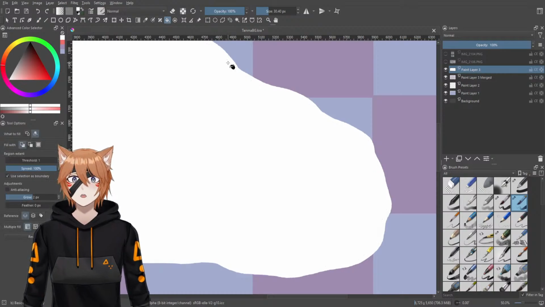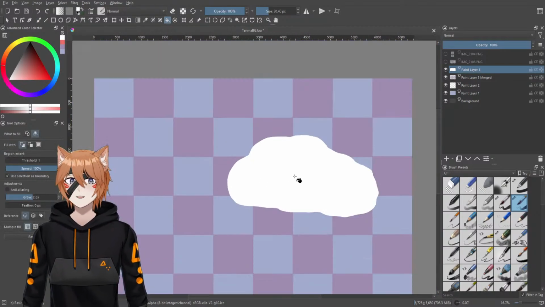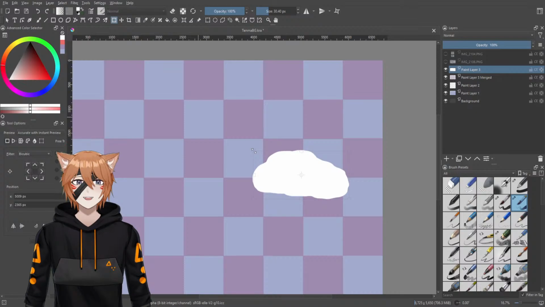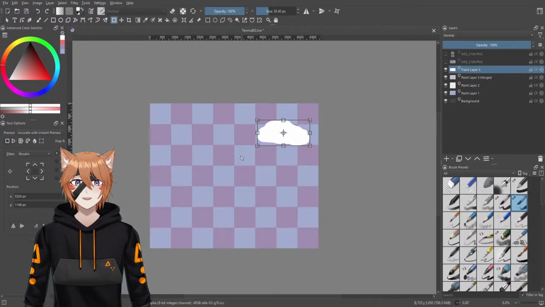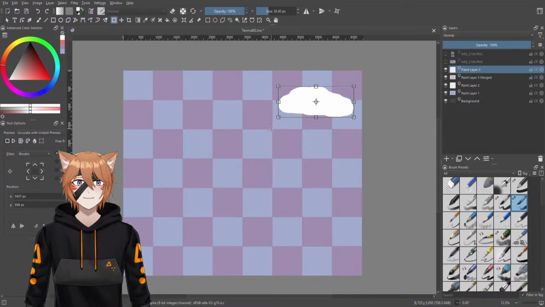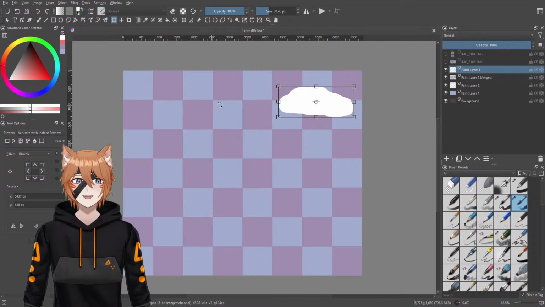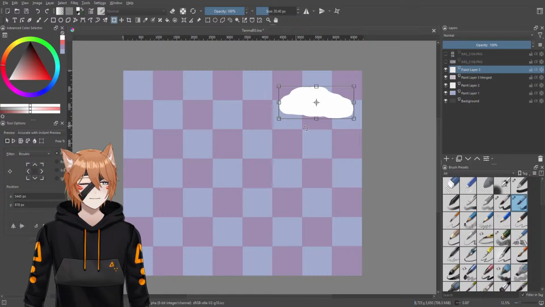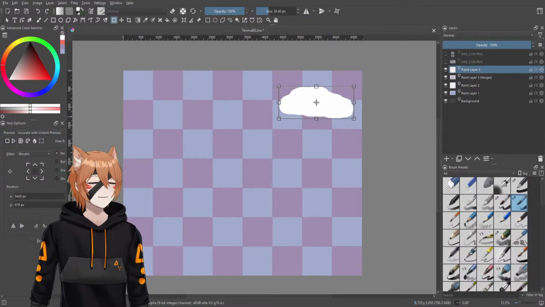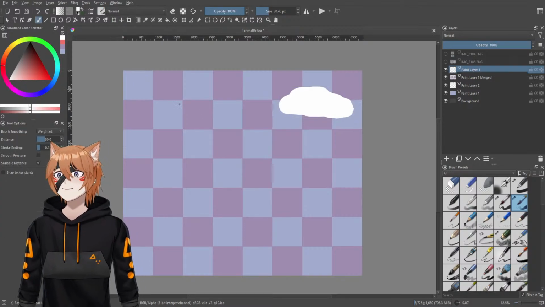I need to refill. Okay, that's not bad. And if I resize it down a bit. Okay. That might work. Kind of. I'm not great at drawing. That's the first time I've probably made any kind of cloud at all. So I'm not feeling too bad about that.